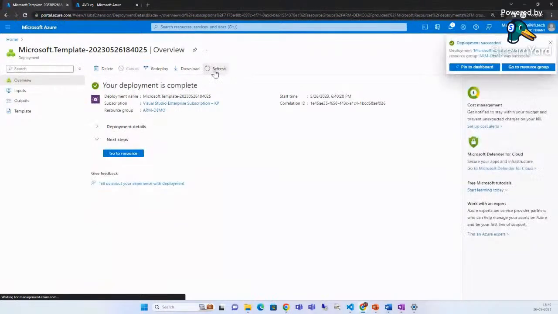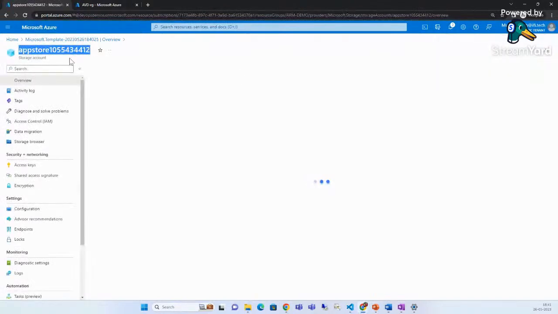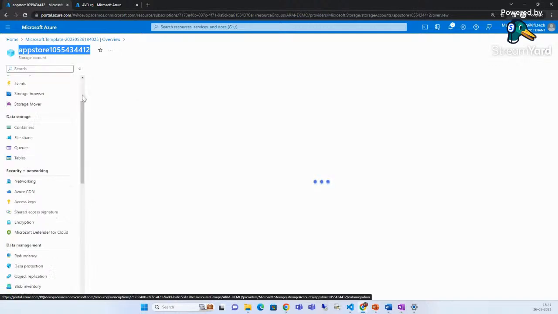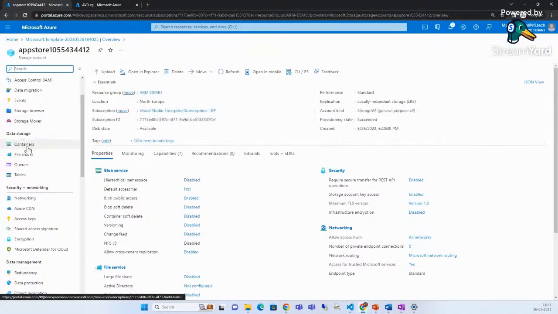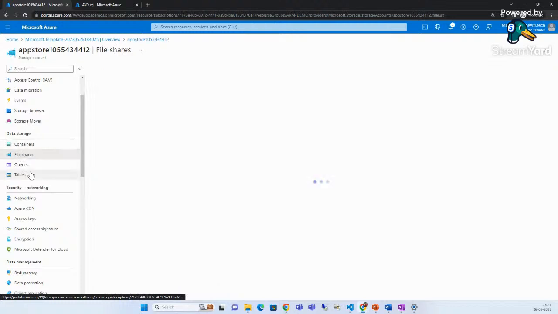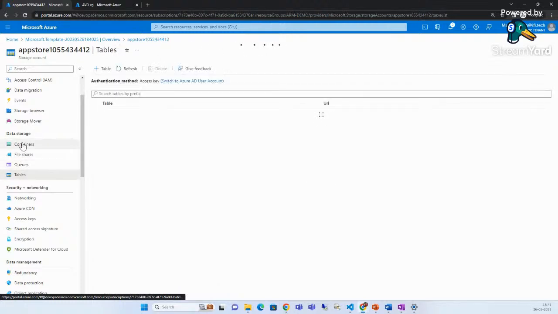So this is getting deployed. Okay, it has now deployed, or you can say the template that we were using has provisioned a storage account for us. And you see there are multiple things over here. These are basically the offerings inside the storage account. You have your containers, your file shares, your queues, your tables. So you have basically four services within the storage account.